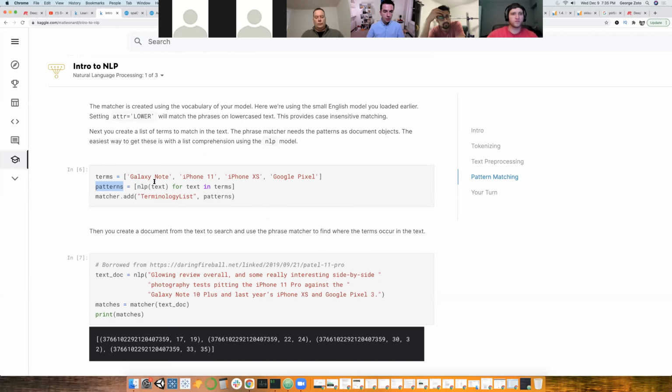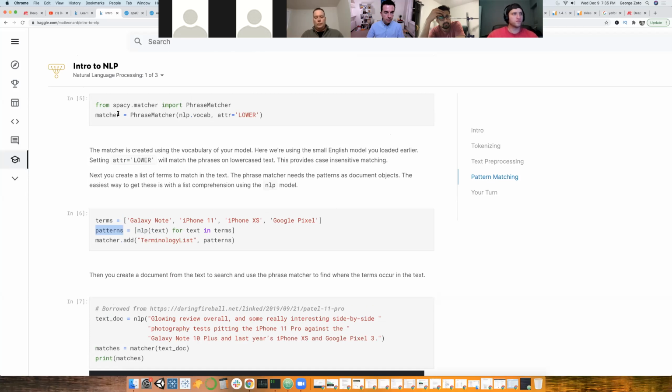Then using the matcher, this matcher object that I defined above, you can use a name here. In this case, I'm just using the word terminology list. It could be any name. And we're adding this pattern. So telling spaCy basically that whatever text we'll be dealing with, we are looking to match it against any of these keywords here, any of these words.